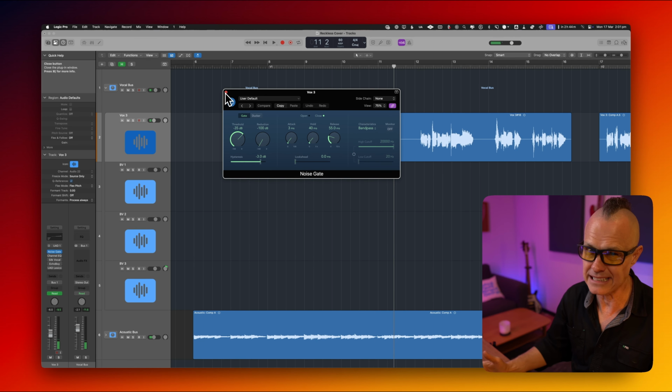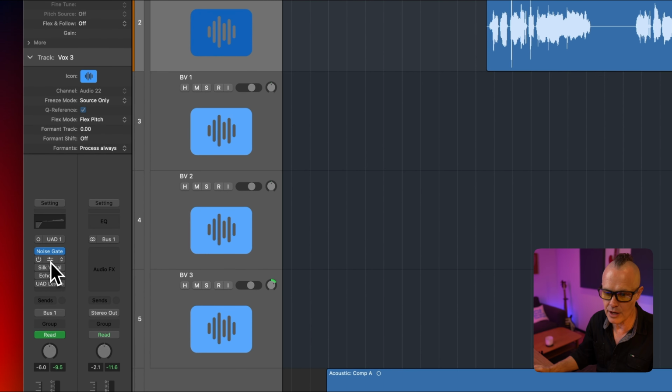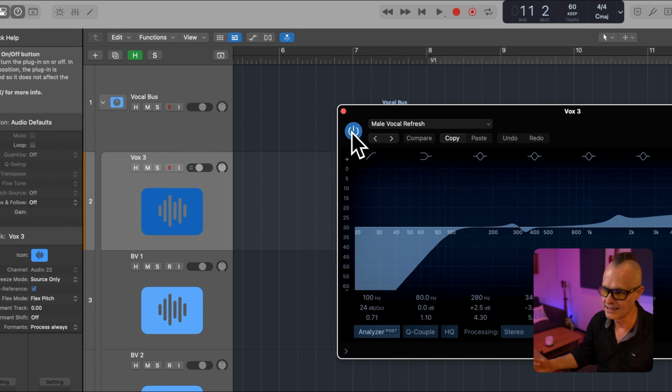So not really impacting the sound of the vocal at all, just cleaning it up and making sure nothing else gets through. Now I'm going to turn on the EQ. Now I'm just using the stock EQ in Logic here.